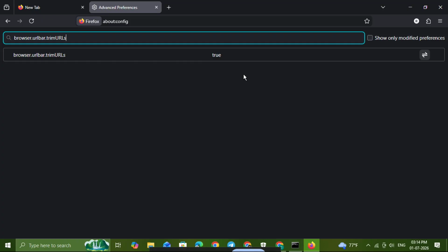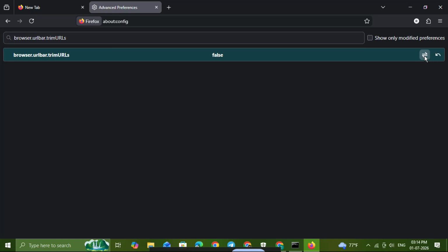If you want to show the full URL, all you need to do is click the toggle button next to that setting. This will change the value from true to false immediately. And that's it. There's no need to restart Firefox or save anything manually.